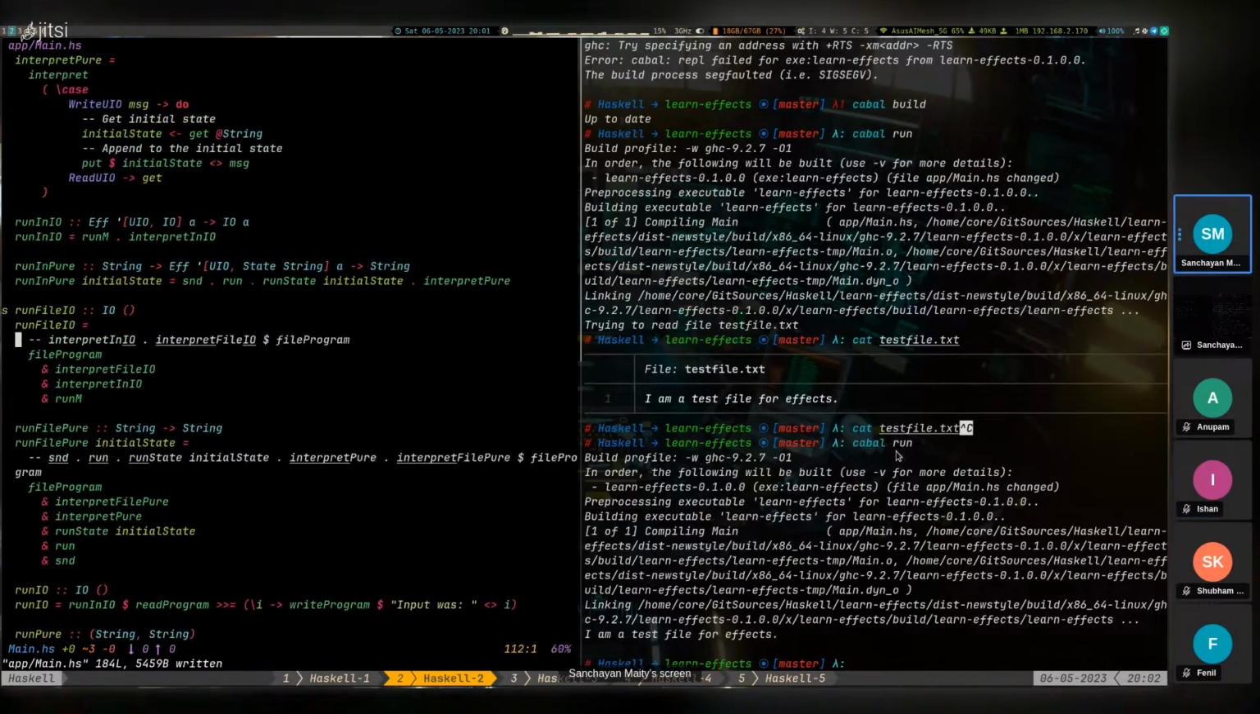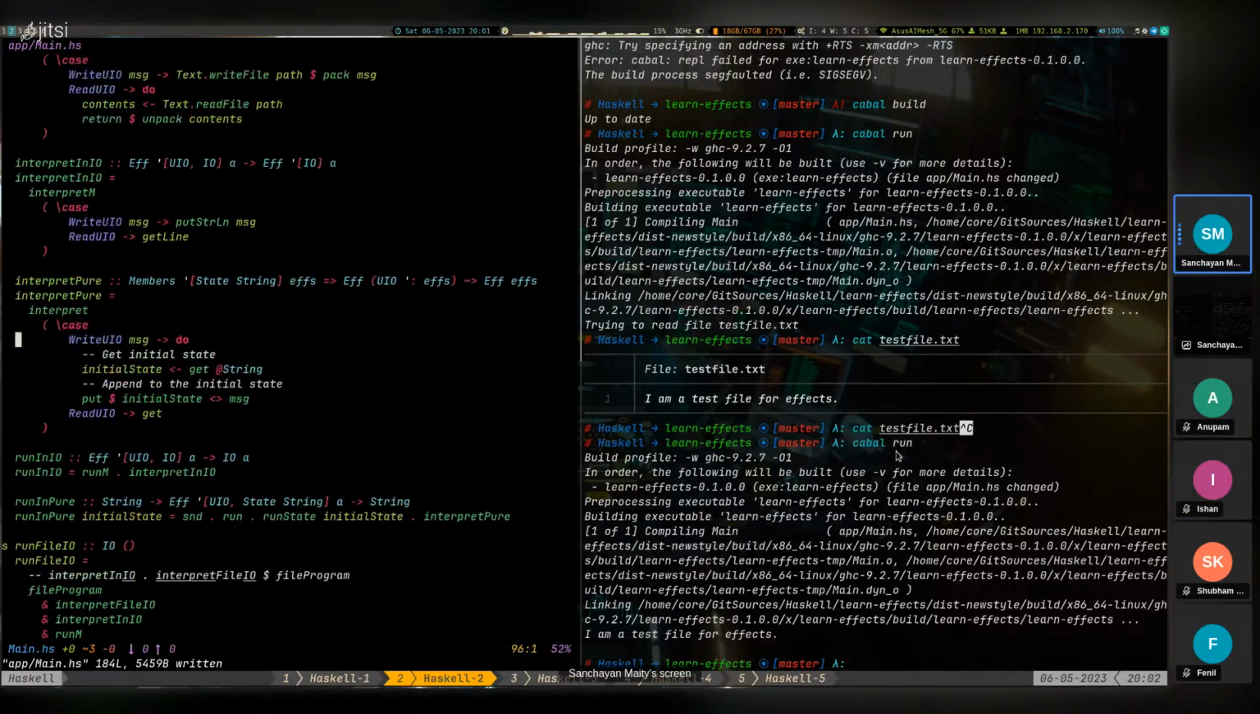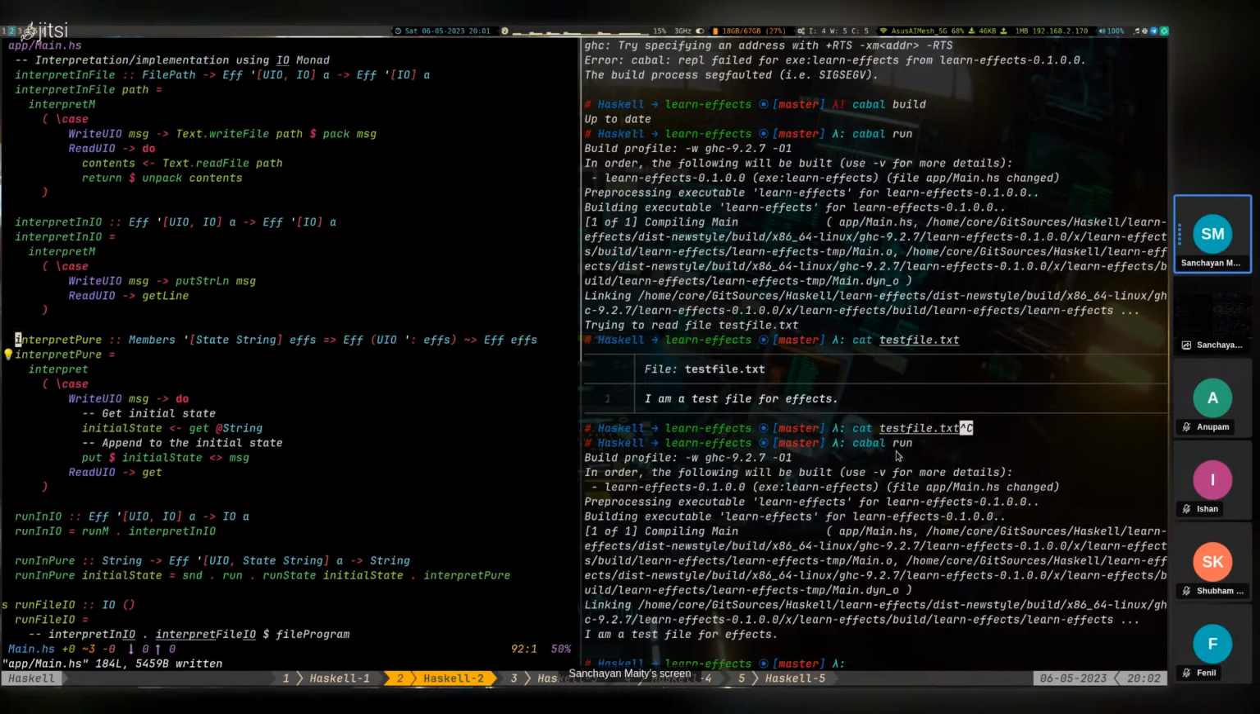So we are close to 8 o'clock, and I still need a little more to go. Any questions so far on why we are doing this? On what we have seen so far.